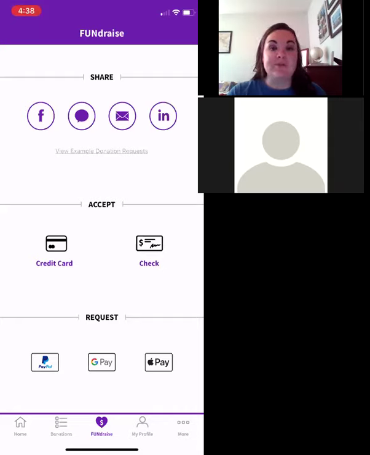So there at the top, you'll see it says share, and it gives you the option to share a personal link to your page via Facebook, text message, email, and LinkedIn. So when you click each of those buttons, it's actually going to bring up whichever of those platforms you've chosen. And there's going to be a little pre-typed text that you can add to or delete some of. Kind of customize it if you want to.